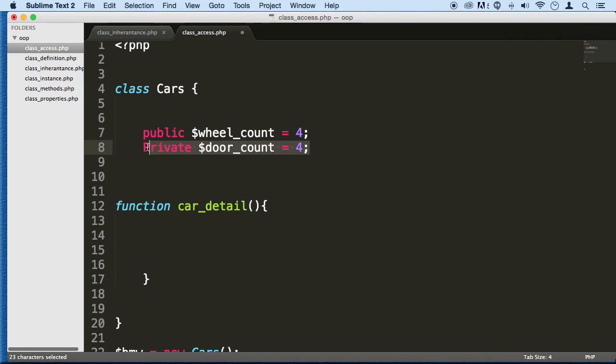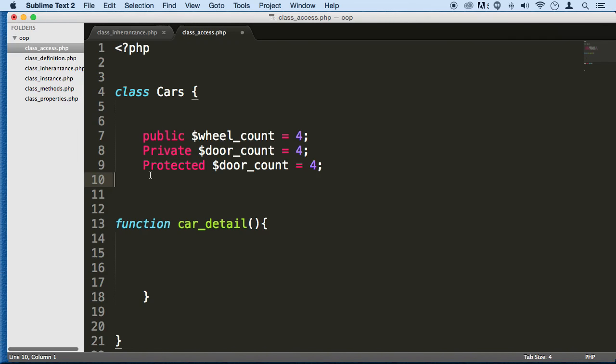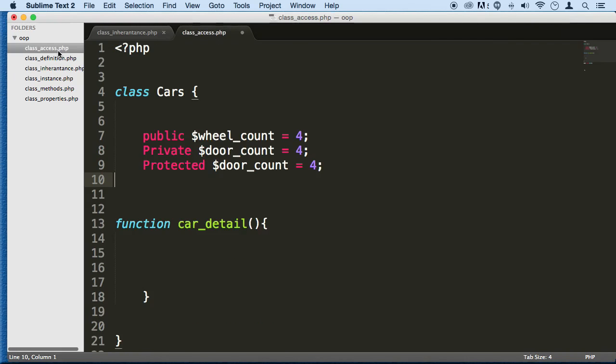There is another one also called protected. Protected is only available inside this class and inside any subclasses. When you do an inheritance, an extends like this, it will be available there. So let's go back to class access. Here, let's change this to wheel count, door count, seat count. And I'm just going to put 2 seats here.